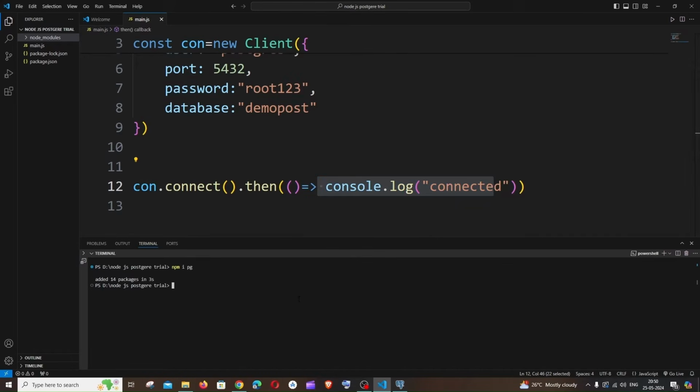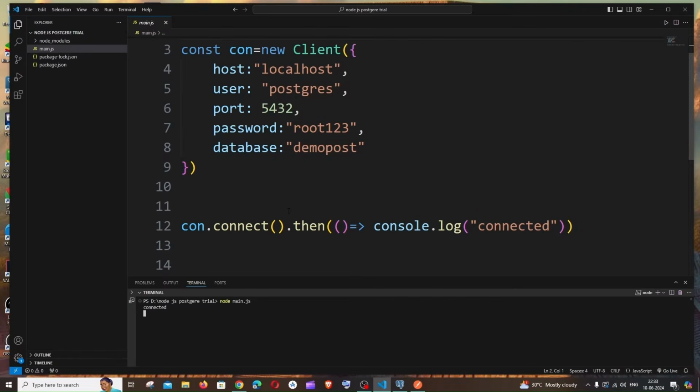So now for running this, it's going to be node and the file name .js. Make sure that you are in the right folder in the terminal. It's going to be node space main.js and hit enter. And here you can see we have got the console as connected. So now we are done with the first part of connecting our Node.js code with our PostgreSQL database.